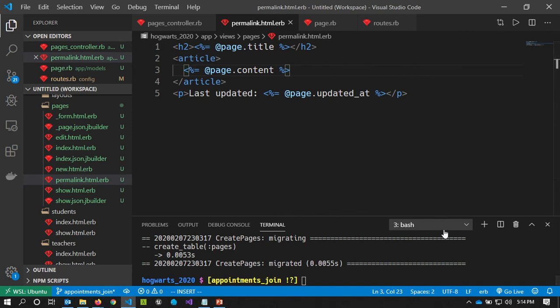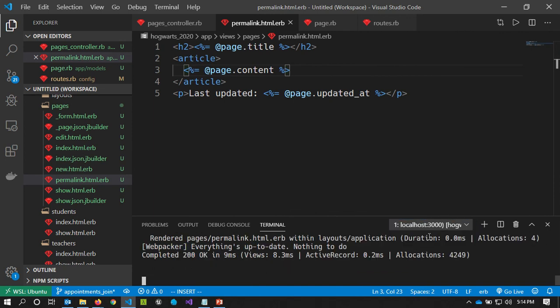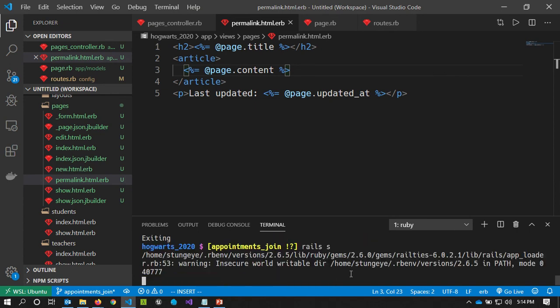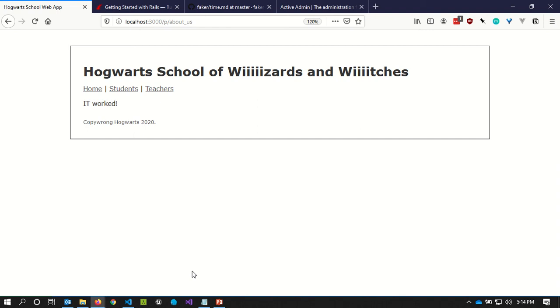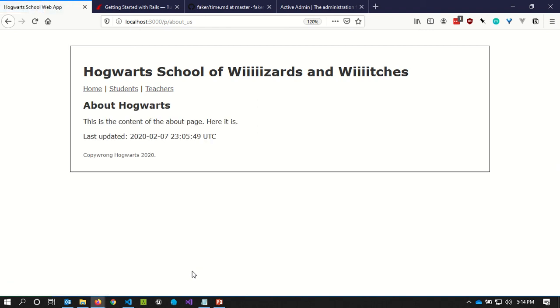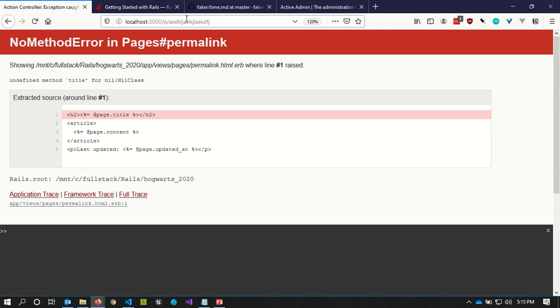The only fix for this, if you notice that your server is not updating when it's supposed to, is you have to go and Control-C and rerun the server. It's a bit hokey, but that's the only fix. And now we see our About Hogwarts, and there's the content. If I go to my other permalink, which was just /contact, it's the Contact Us page. But if I go to a page that doesn't, or a permalink that doesn't exist, I get an error.